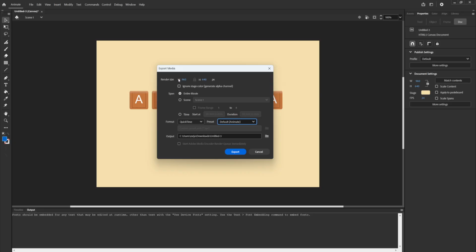So you can ignore stage colors if you want to export transparency, and this requires then the QuickTime option here. Also check the render size here. You can adjust it how you want it, and yeah, this is pretty much it.